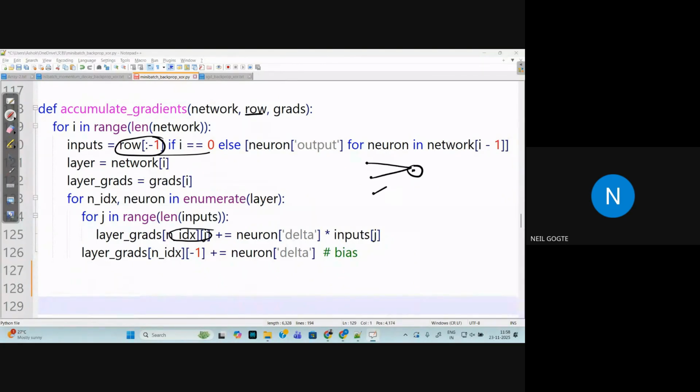Just imagine this. We are looking at one neuron. We know the delta of that neuron, and we also know the input of everyone. So we know x1, x2, x3, and now we have to apply the weight gradient. We have to accumulate the gradient. So layer gradients NDX, the first thing for that particular layer, the first neuron.